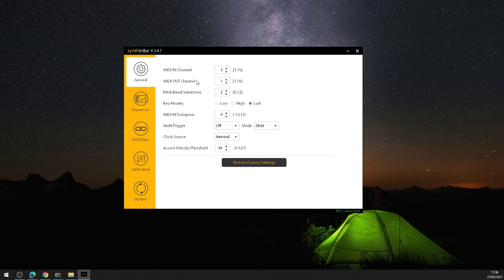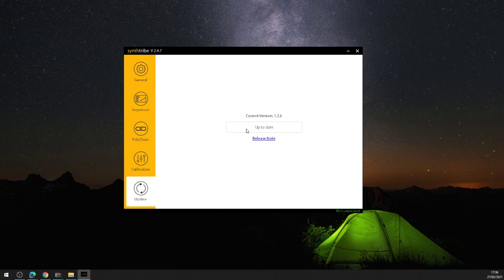MIDI out channel is because you can actually use the TD-3 to send MIDI out. If you send the MIDI out, you can set that channel to what you want. There's all sorts of stuff like key priority, MIDI and transpose. One of the things that you may want to check out is the update. Come down to the very bottom, there's an update section.